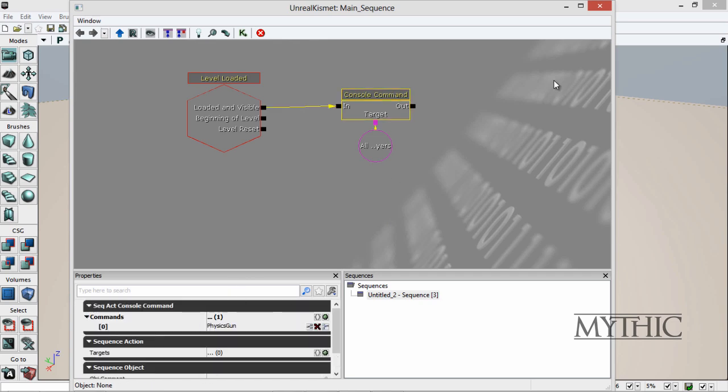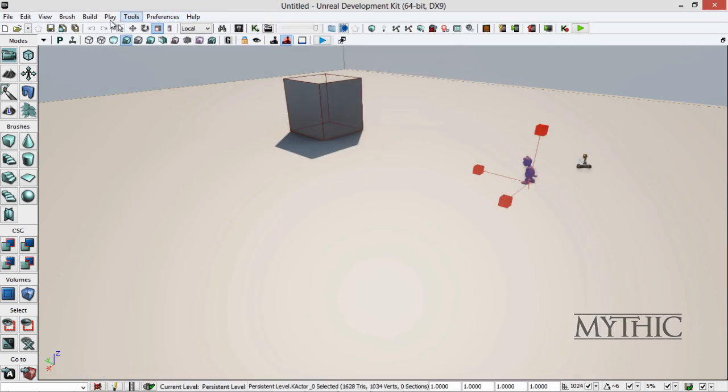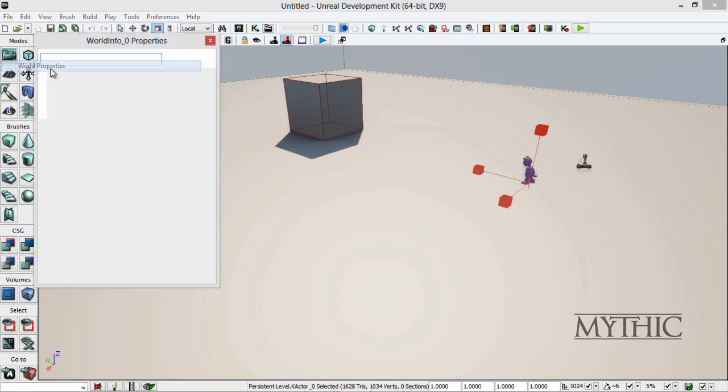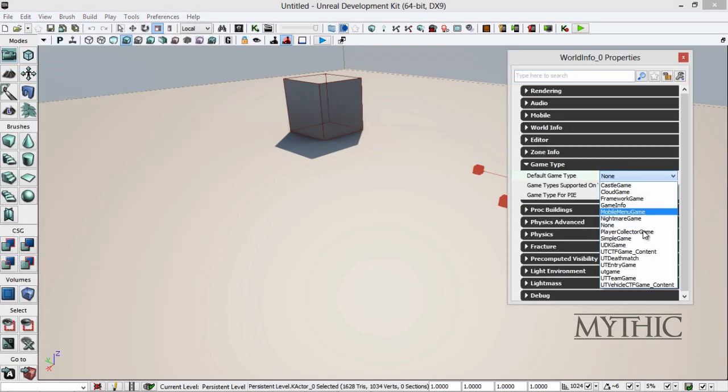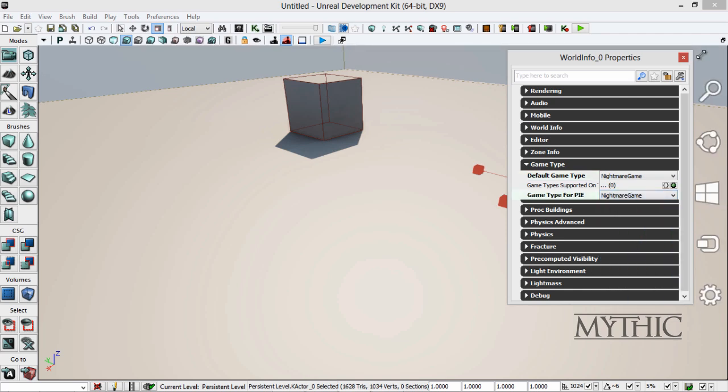And then by default, your character will have the physics gun, but there's one more important thing that you need to do, which is go to your world properties. And you're going to want to set your default game type to UT deathmatch. Though I have a custom game type that I made called Nightmare Game that's for my game that I'm working on, so I'm just going to use that.